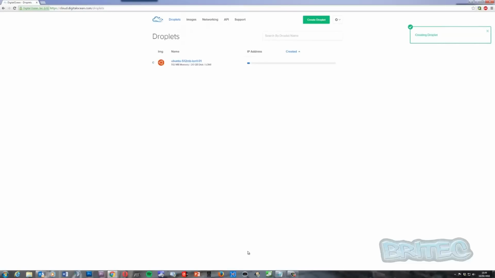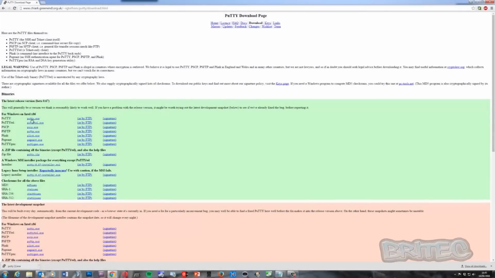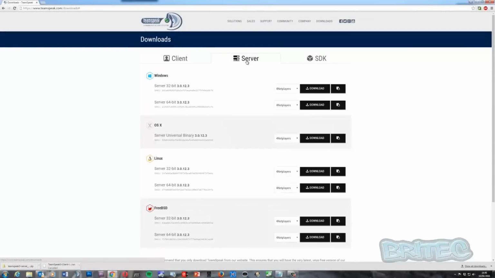Now you can name your droplet TeamSpeak. You can see mine's just called Ubuntu. You can rename this at a later date, it doesn't really matter, but we're just going to let that install. Now once you've got that installed, you want to download Putty. If you're using Windows, we're going to be downloading Putty so we can connect to the server and change some details. Now we need to get the link for the TeamSpeak free server.